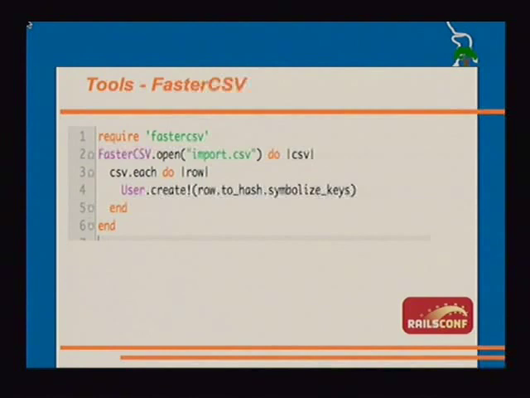The second example shows that if you happen to have a header row in your CSV that is the correct names for your columns, you can create objects very, very quickly. If you just tell the row to hash and then make all the keys for that hash symbols, you have a really nice param-like structure that goes right into your objects.